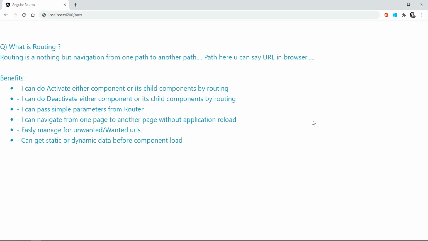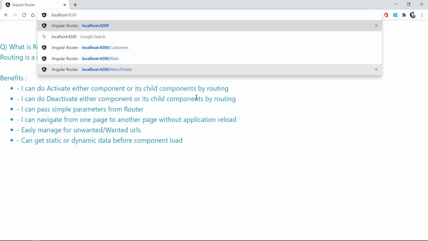So what is routing? First of all, routing is nothing but a kind of navigation from one path to another path. Here the path is the URL. This URL in the browser is called the path. So routing is when you try to navigate from one page to another page, we can see the status in this URL, right? That is the benefit of routing in Angular.